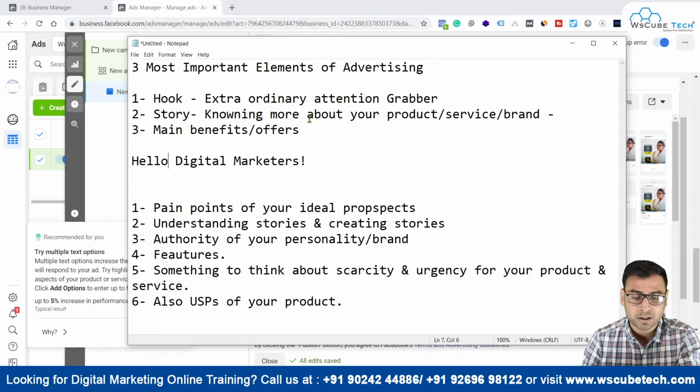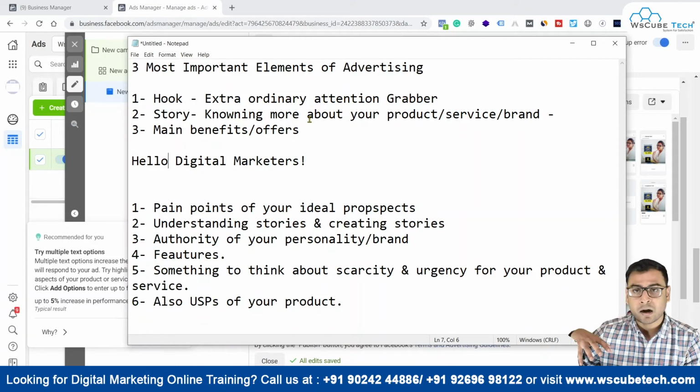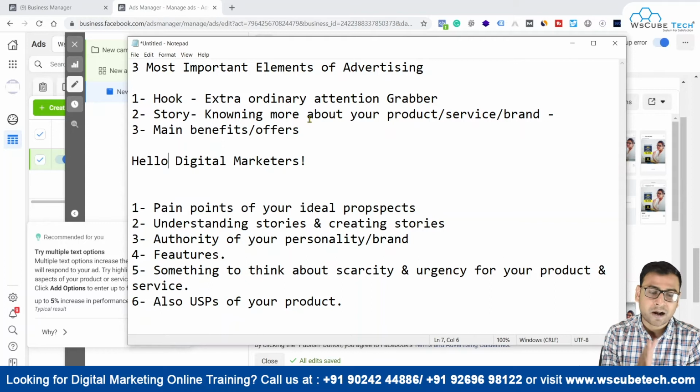So you have to make sure what the different elements are. I have just given you one example. You have to think according to your business niche, and whatever product or service you are offering, you have to identify what can be the hook in your case, right? Every business, every niche has a different kind of hook. So you just have to identify what can be the perfect hook in your ad copy, right?